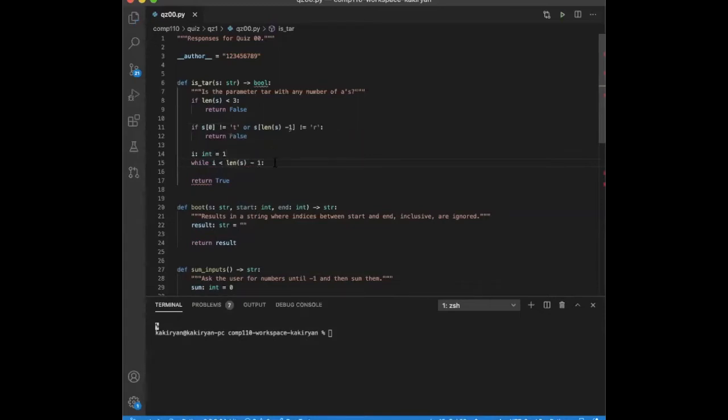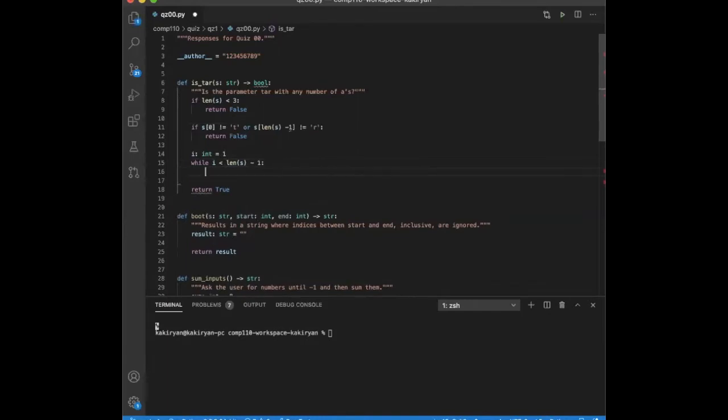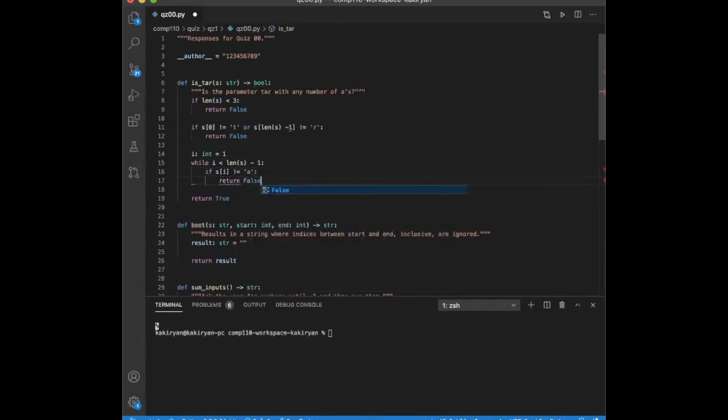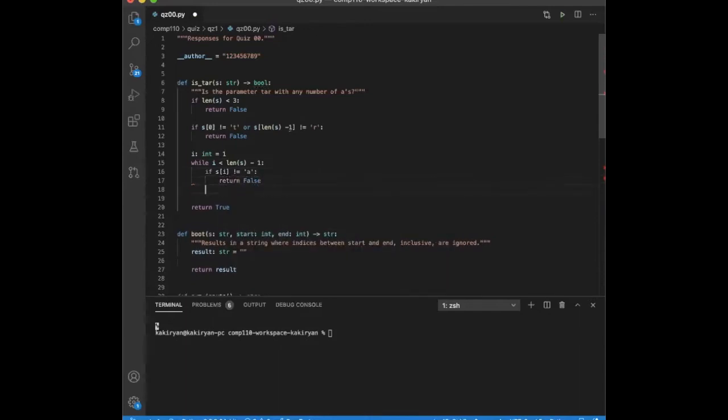That's kind of confusing to say in words, but we can do an example. So now inside this loop, we just want to make sure that we're only seeing A's. If we don't see an A, that means we want to return false. Otherwise we can just keep on looping. All right, so that is istar. I can show a little example here.